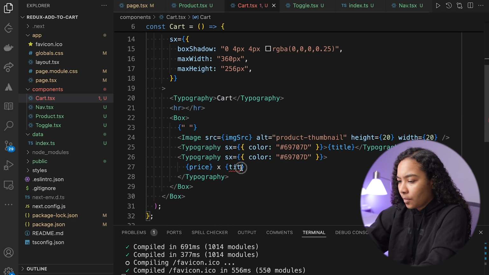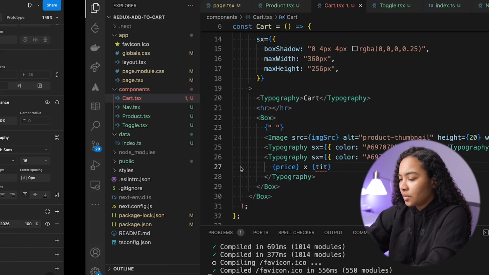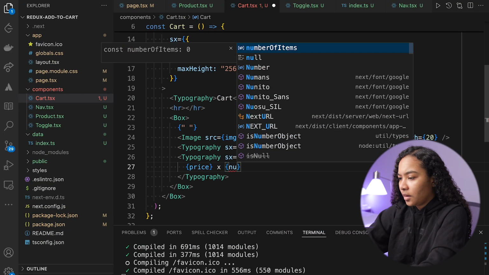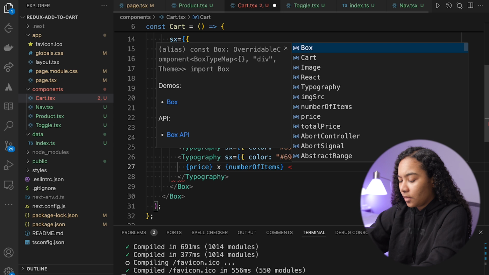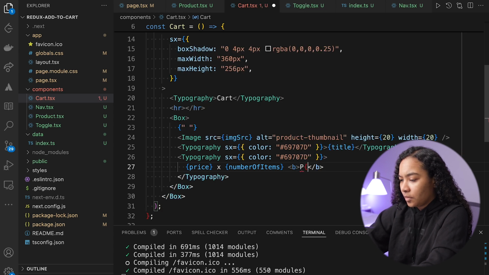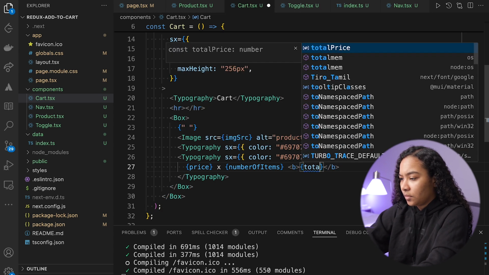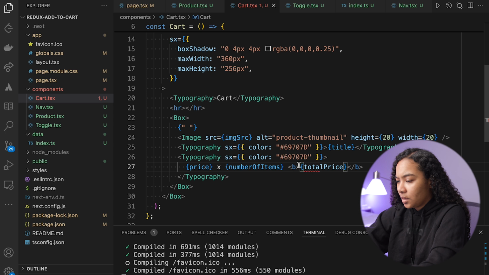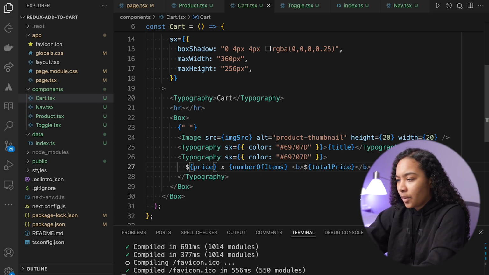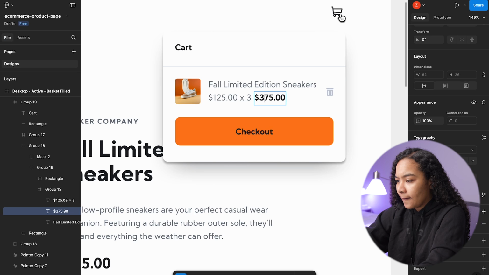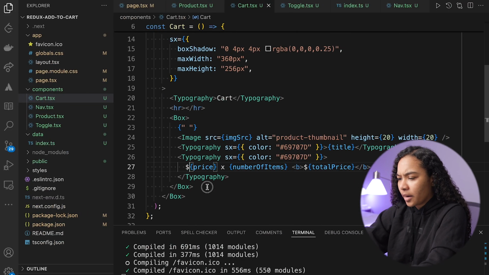Okay, price times number of items, and then we'll say total price. Put dollar signs there. All right, cool. So that should be that. And then at the bottom, we'll have a big checkout button.